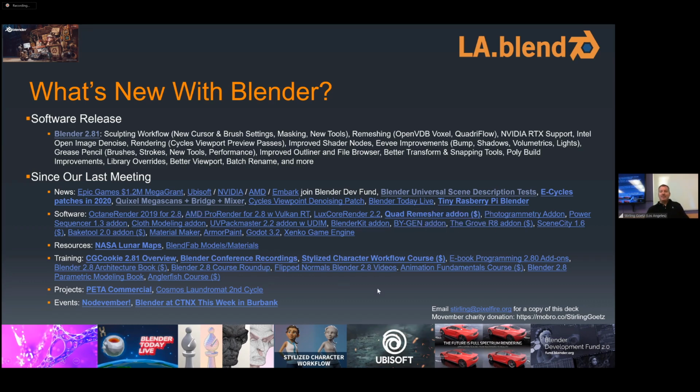Usually in my news roundup, I like to have at least one kind of ridiculous story. So this is my one ridiculous story. Somebody built a teeny tiny Raspberry Pi to run Blender in.